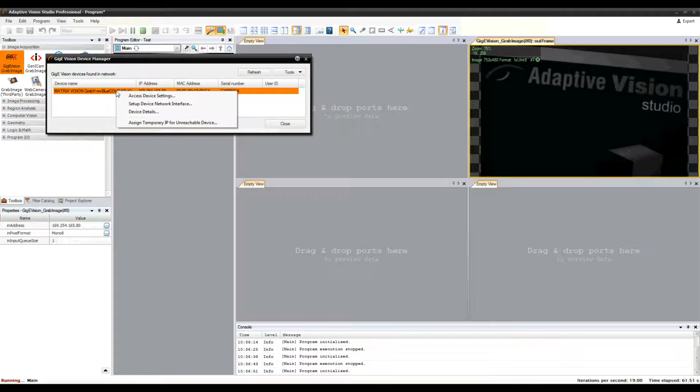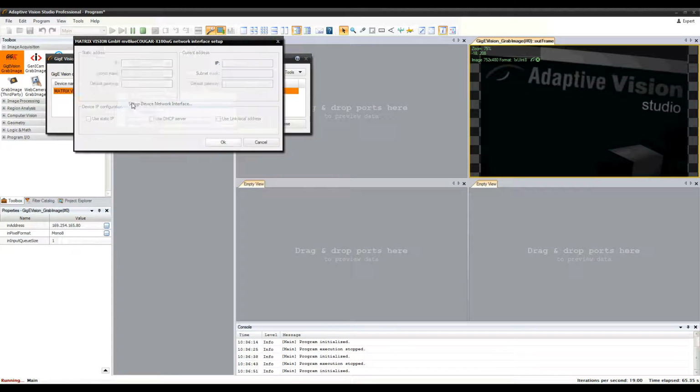You can also decide how you want to find your camera in the network. We're using a DHCP server here, but you can also assign a static IP address to a camera.